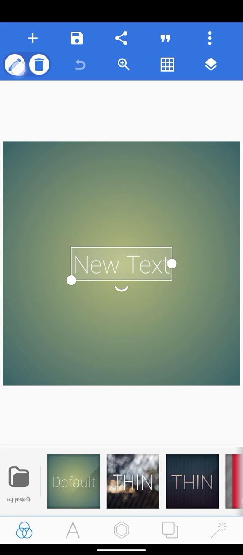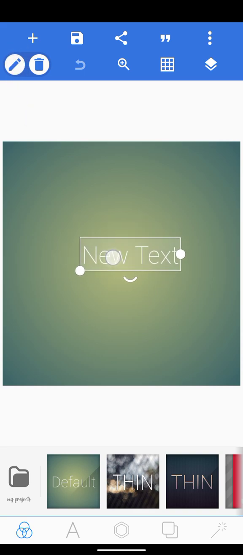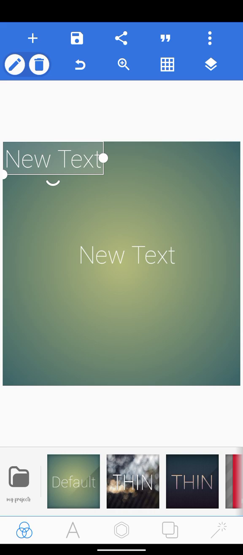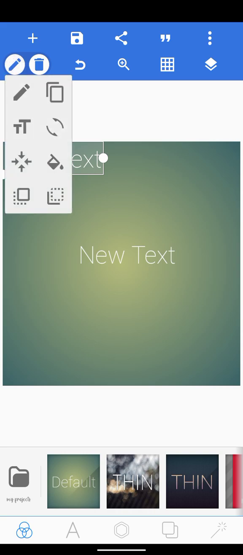The next thing is that this icon is used for editing any text on your graphics. Maybe you want to write a new thing, you don't want to use this new text, you can use this particular pencil. You want to copy the text so it appears twice, you can use this. You want to rotate the text, you can use it. You want to change the color, or move it from one place to another. That's what all these are for.